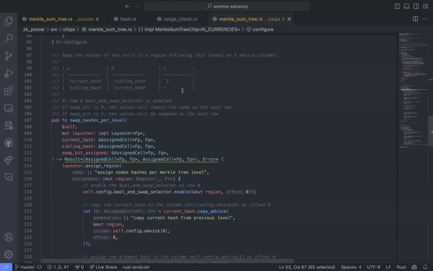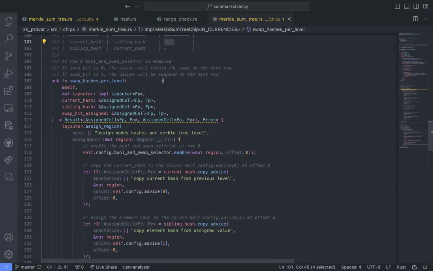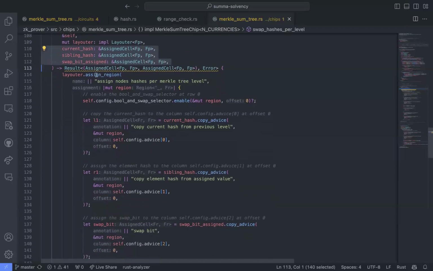In order to do so, we use this bit. It's just a bit that indicates if we need to swap or not. If I remember correctly, 1, yes, exactly. So 1 means the swap needs to be done, and 0 means that no swap needs to be done. So this assignment function is pretty simple. We take these 3 assigned cells. These cells must be already assigned before in the circuit.